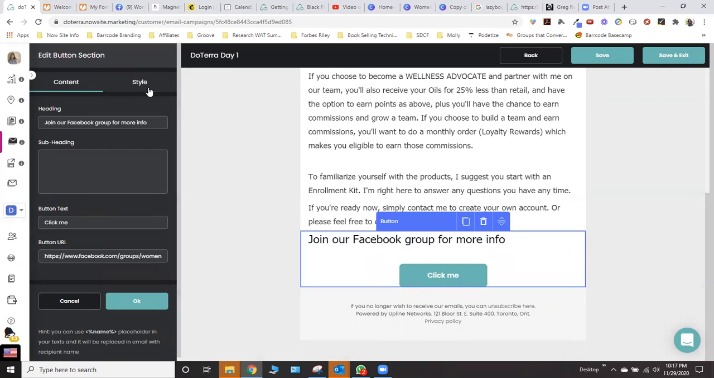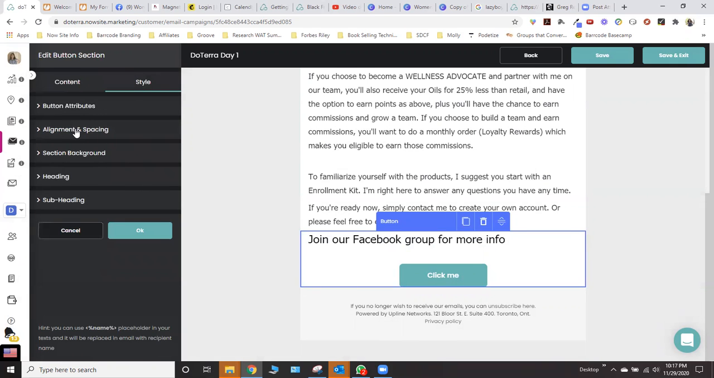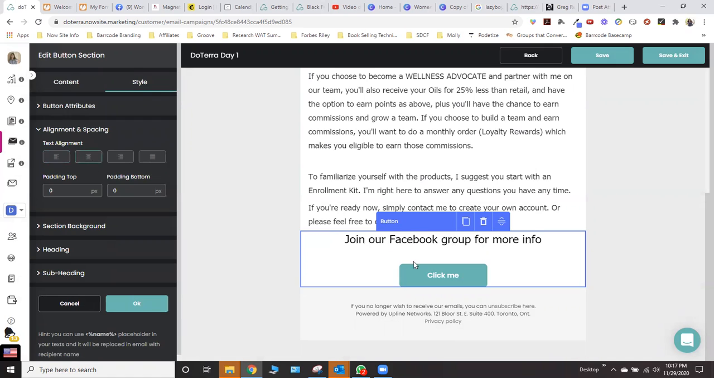So now we have this information, and I would want this centered. So I would just click on it. Again, click on Style, click on Alignment, because it's left aligned. I want it center aligned, and then click on OK again.